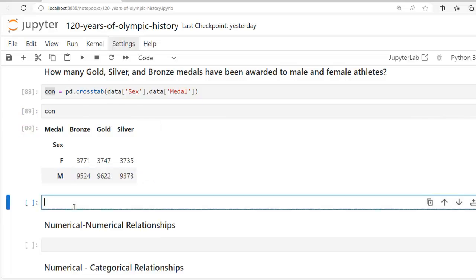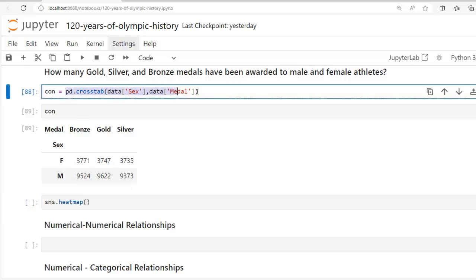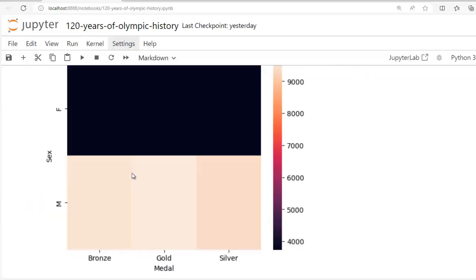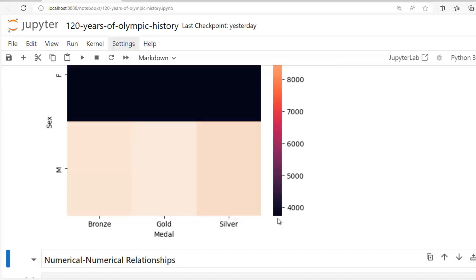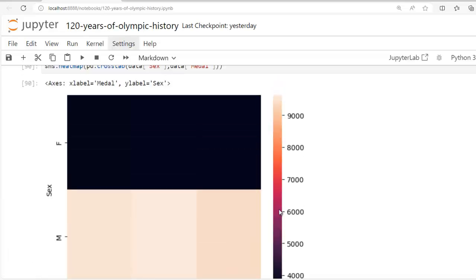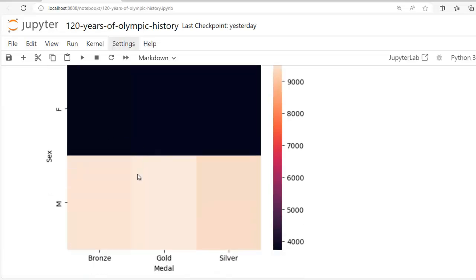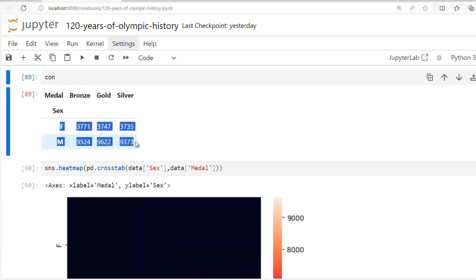Also, we can plot this using the heat map of Seaborn. Here we have to pass this crosstab. You can see that the darker color indicates the lowest value and the lighter color indicates the higher value, which you can see for male and female.